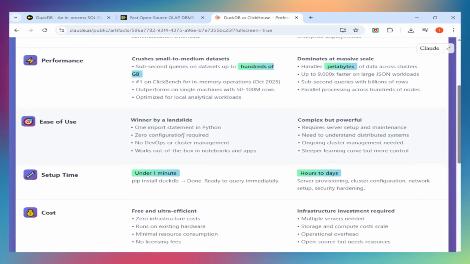Ease of use. DuckDB wins hands down. It's literally one import statement in Python. No configuration, no cluster management, no DevOps. ClickHouse requires server setup, understanding distributed systems, and ongoing maintenance. But that complexity comes with power. Hundreds of integrations, horizontal scaling, and real-time ingestion capabilities.